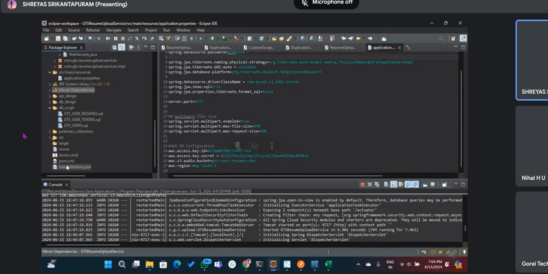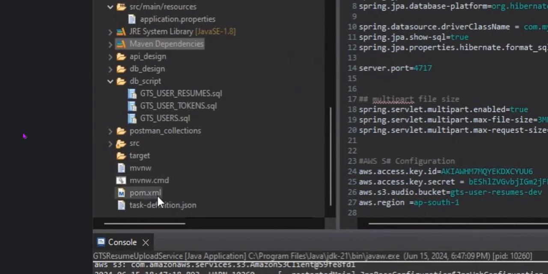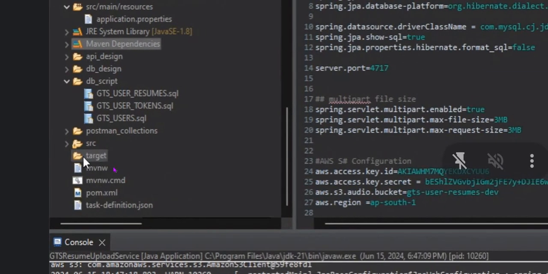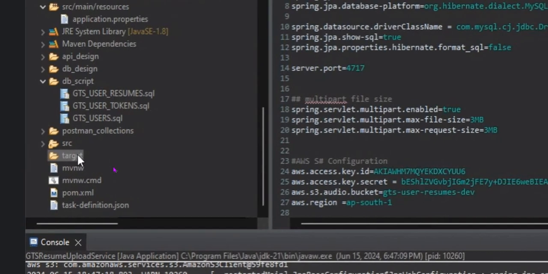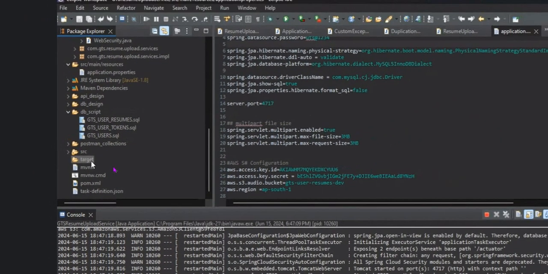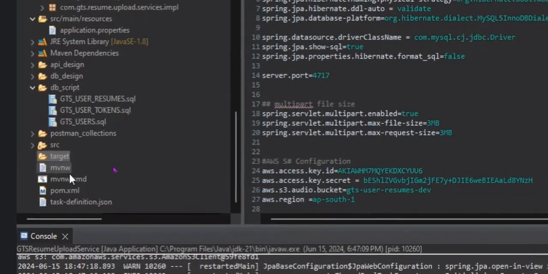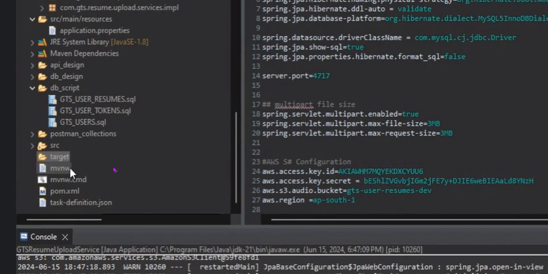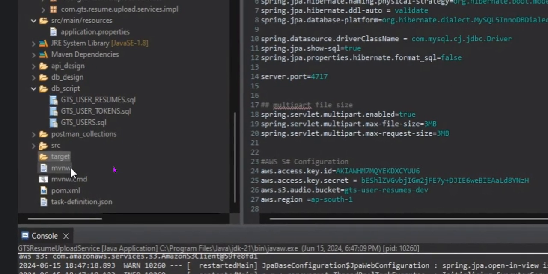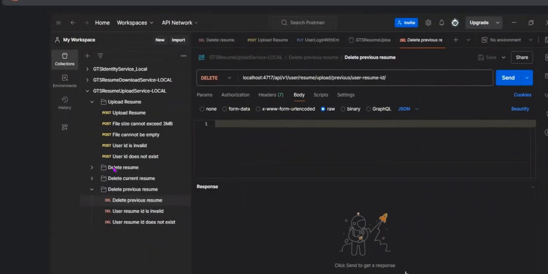Now coming to pom.xml, it has all the dependencies for my microservice to run properly. So the target folder is for storing the jar files. Sir, by using mvn clean package, the jar file will be created under the target folder. I will just test the APIs.